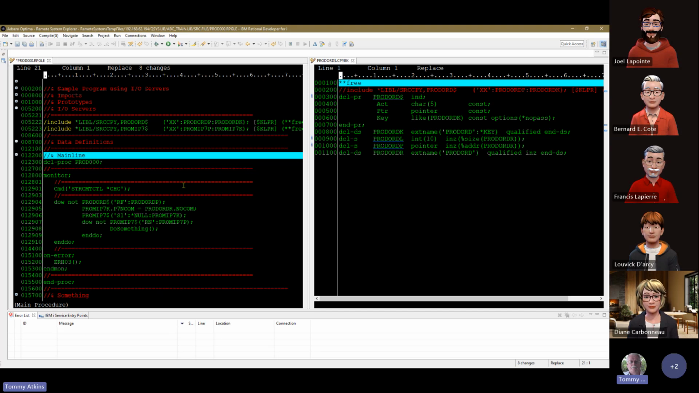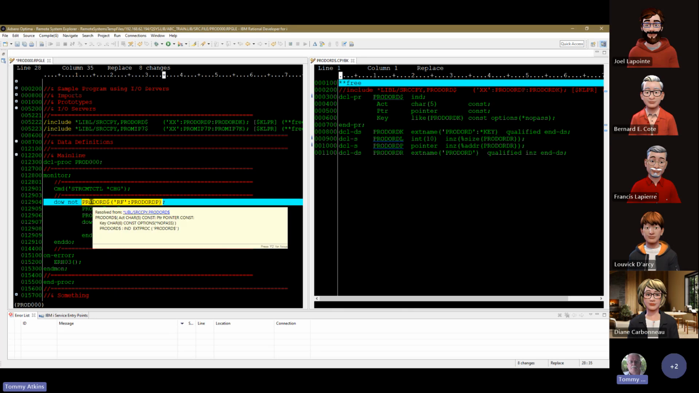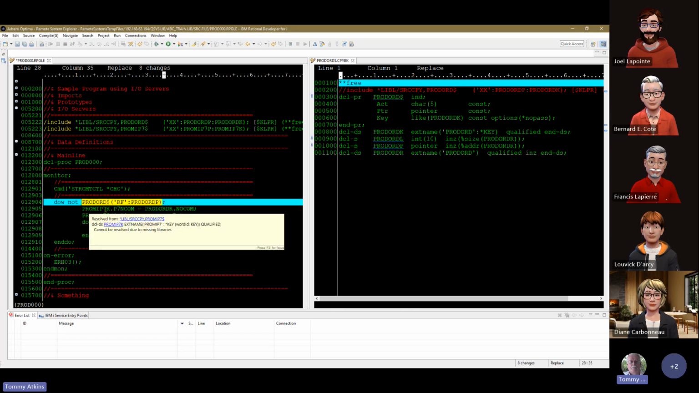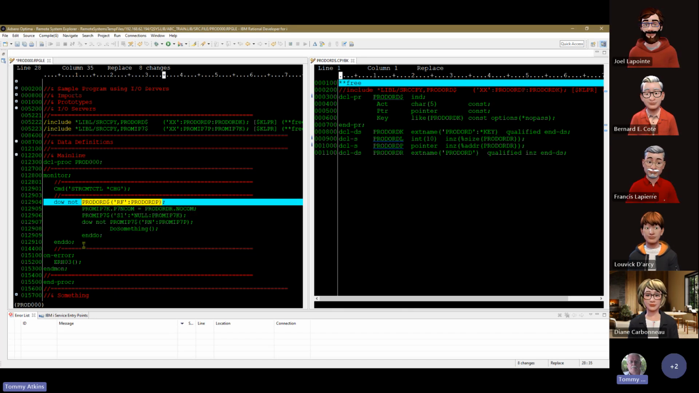And then we come to the main line. Now, this is not an extremely complicated program, I have to admit that. And it doesn't work very well because somewhere along the line, prod orders got records but prod from IP7 has lost all its records. So prod IP7 is empty. So let's see what happens here.